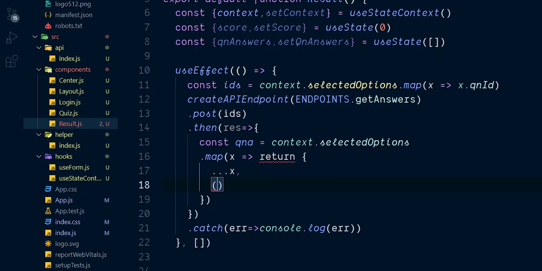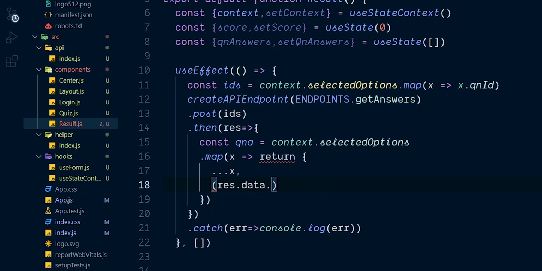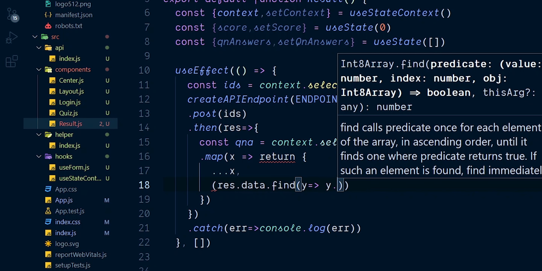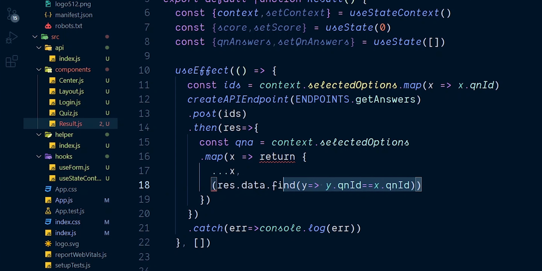Now here we have to find the question from the response for the current question ID. So inside this response data, we have the collection or array of questions. From that, we can call this method find. And here we have the condition y dot question ID is equal to x dot question ID. So this will return the question for the current question ID here.